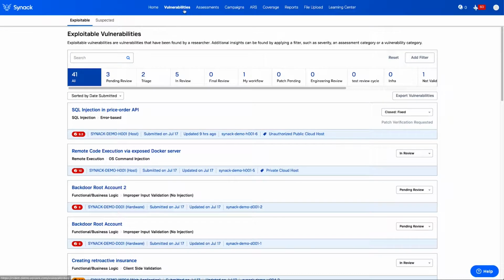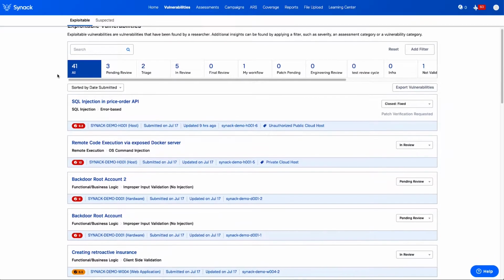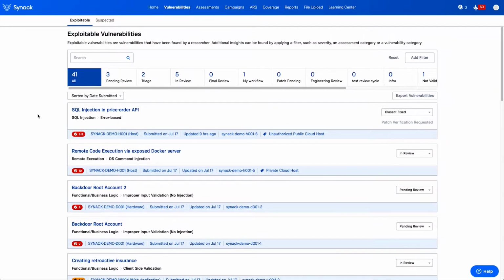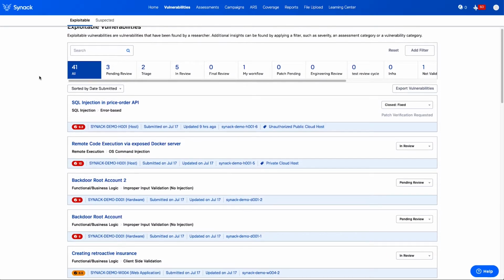In this video, we'll talk about some vulnerability management capabilities and workflows found within the Synack platform, starting here with the Vulnerabilities tab. Under the Exploitable tab, you'll find vulnerabilities that have been found by Synack Red Team researchers and verified by the humans in the Synack Vulnerability Operations team. Verifying the vulnerabilities and showing only exploitable vulnerabilities here helps to minimize false positives and reduce noise.